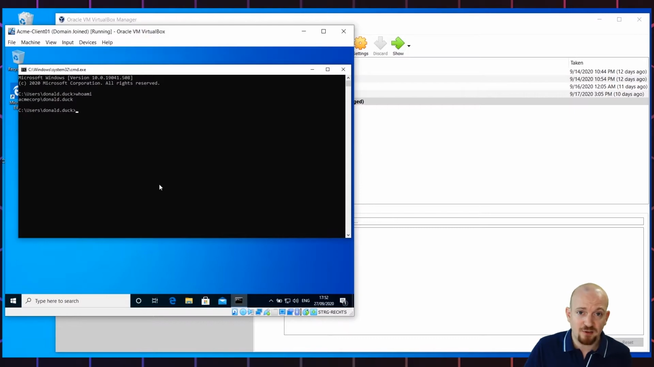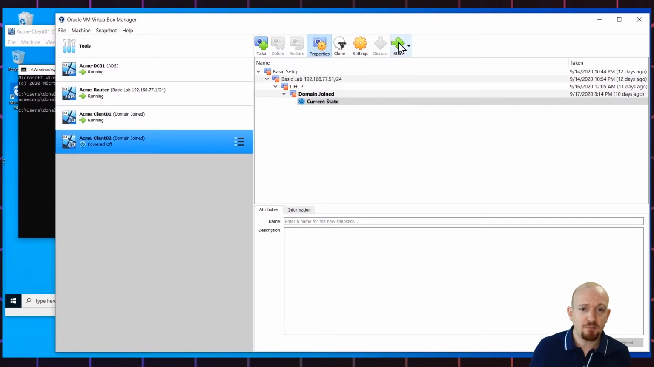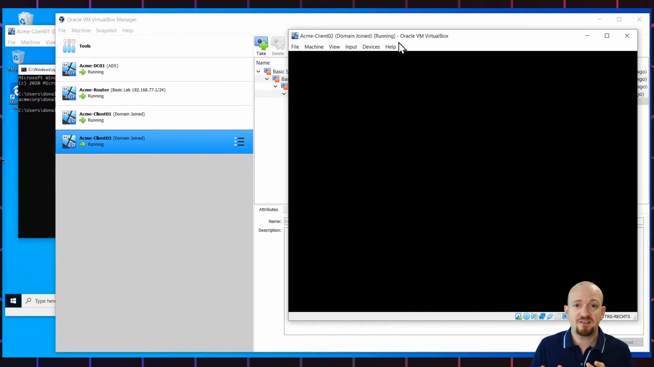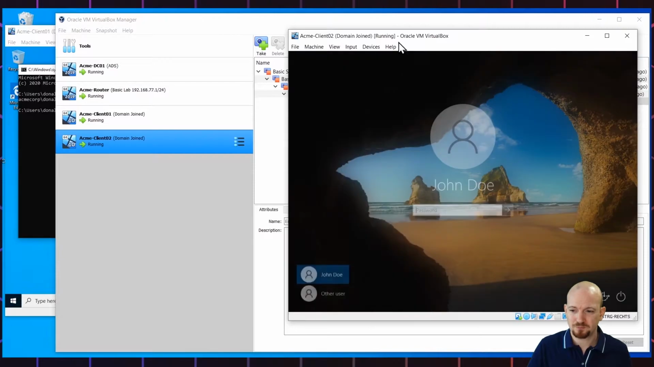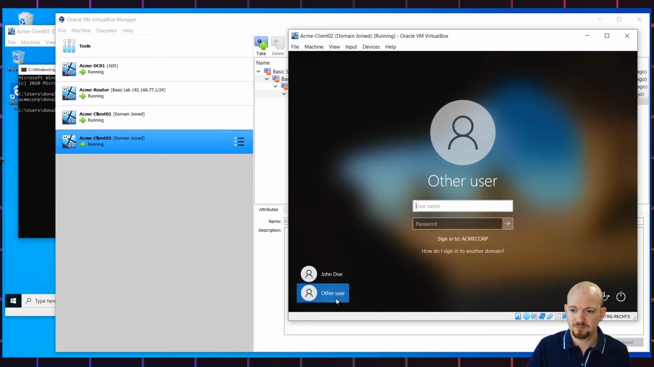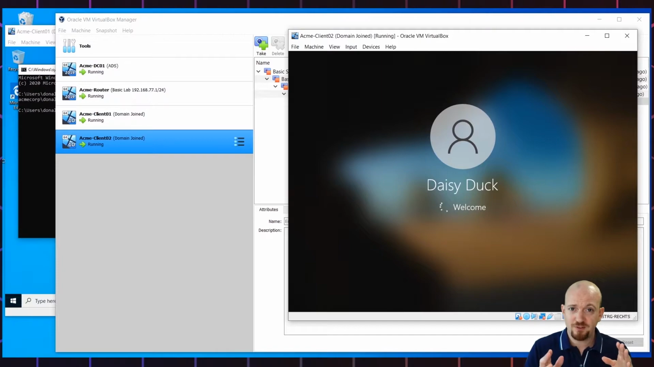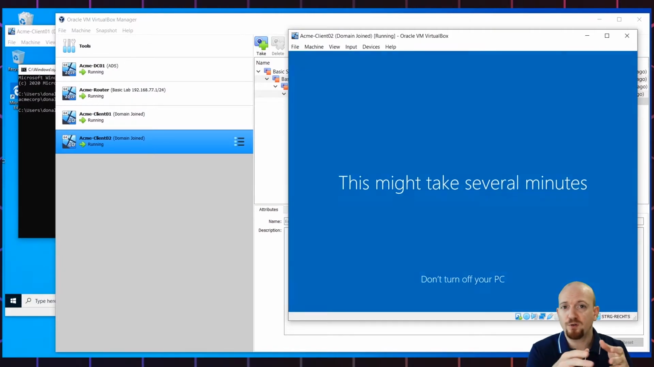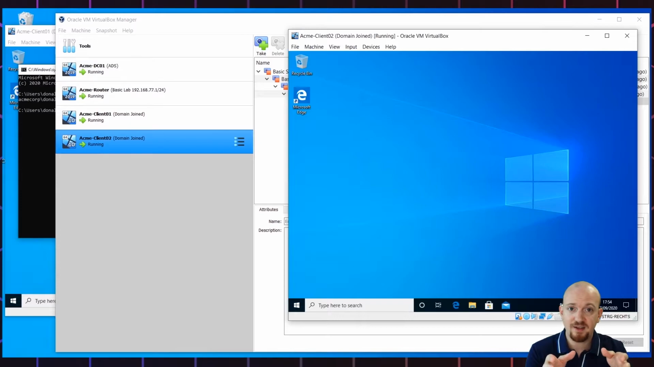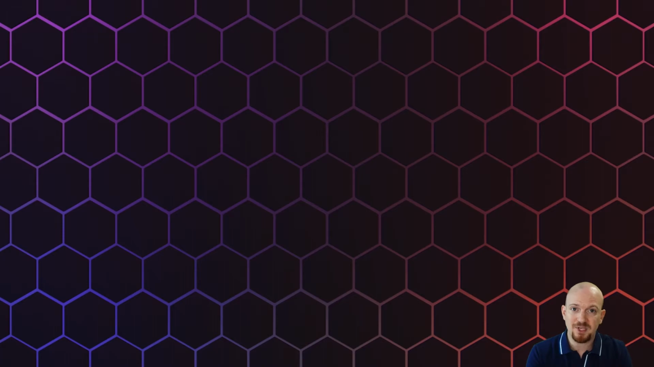Now start Acme-Client 02 and repeat the same process, Other User, but this time we're using daisy.duck. As soon as you see the desktop, after the user profile for daisy.duck was created on acme-client 02, this concludes our first chapter. You now have 2 working clients and 2 working users, which we have tested in our domain Acme Corp.